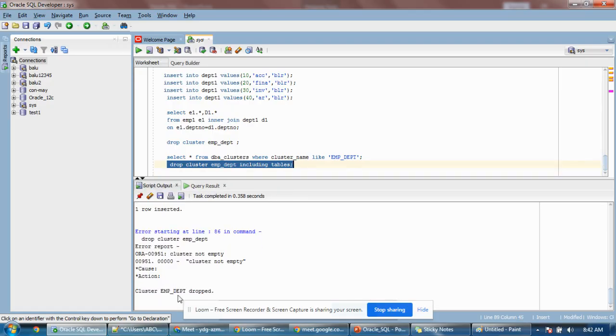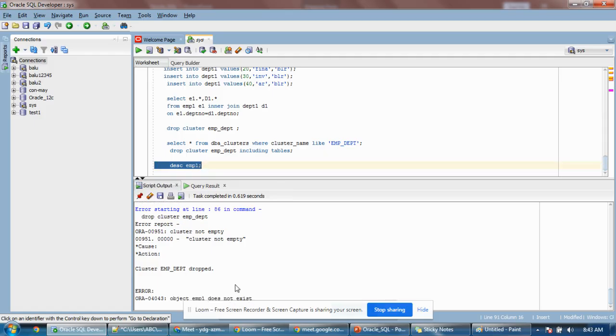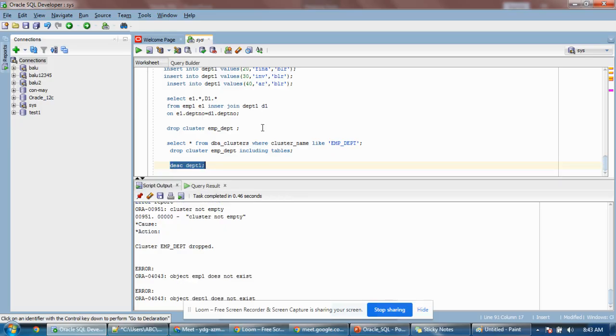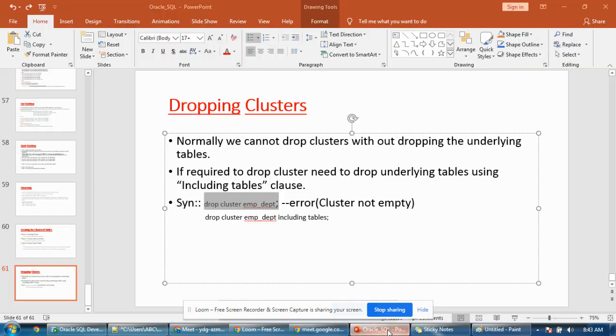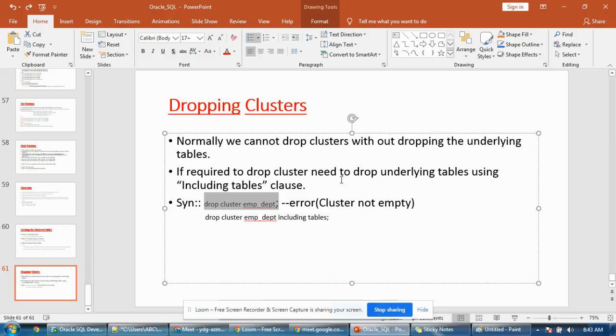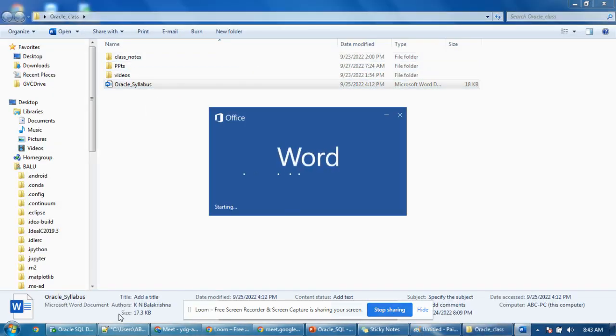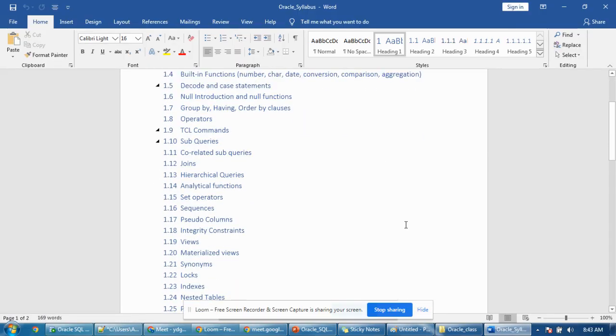So now the cluster is dropped. Now go and check the tables EMP1 and DPT1. The tables will not exist since they were already dropped. Okay, are you clear? Clear or not? Respond. Yes, sir. Okay.